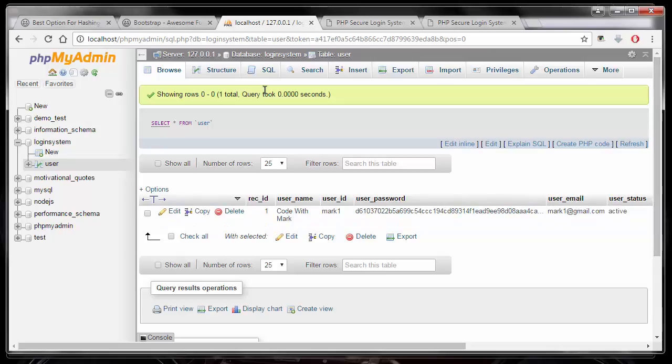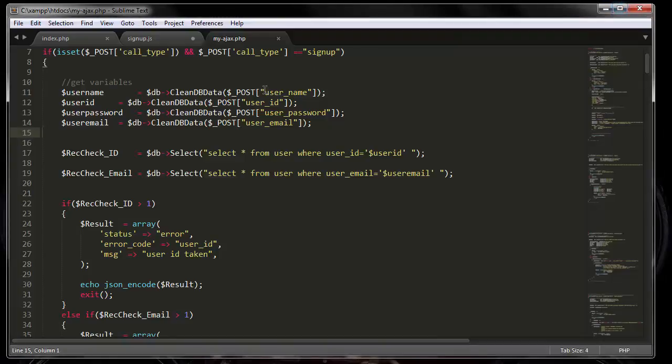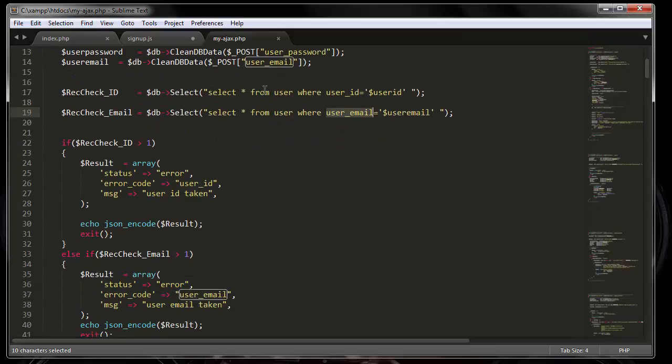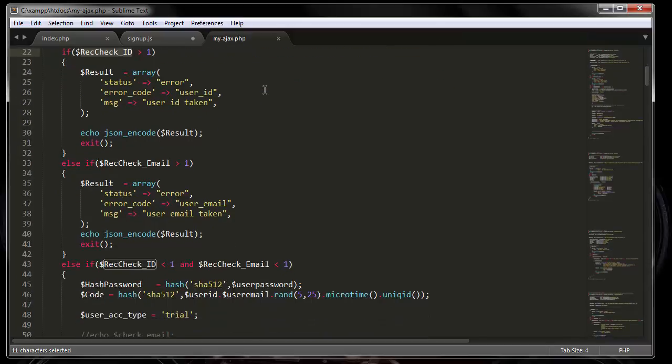All right, enough with that. Let's move back. All right, so this is what's happening here. This is going to check: is the user ID equal to whatever is in the database? Is the email address equal to whatever the person puts in? And then I check the record ID. If the user ID already exists in the database, it's going to throw an error message saying the ID already exists, as you saw earlier. And then the same thing will happen for the email.